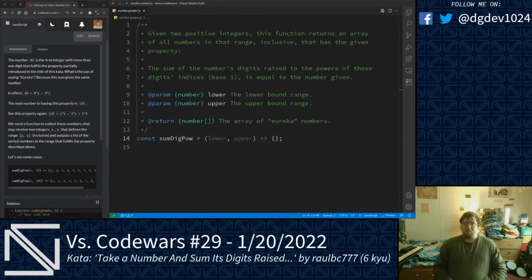Consider next the number 135. You split those into its individual digits and raise those digits to consecutive powers starting at 1. You raise 1 to the power of 1, 3 to the power of 2, and 5 to the power of 3. Add those resulting numbers together and you'll find that the sum is equal to the number 135. For this kata, we will be looking for numbers within a given range that fit the following property.